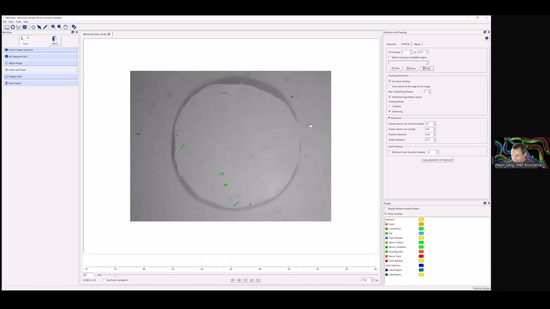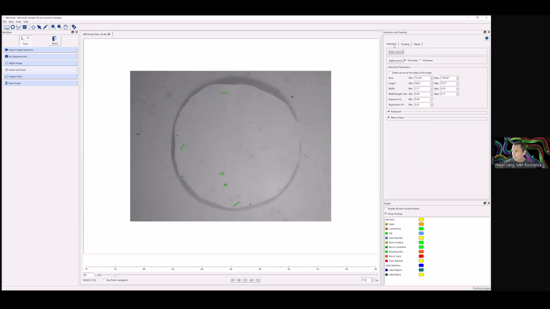So given the adjustment of position tolerance, I don't really want to adjust it too much more than that, because then as worms get closer together, you can have problems with worm identity switching. So you want to be relatively conservative with adjusting those parameters. But what I am going to do is try to give the software a little bit of a better chance of making more continuous worm tracks.